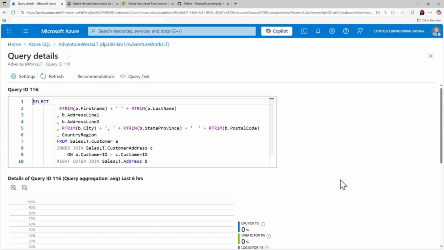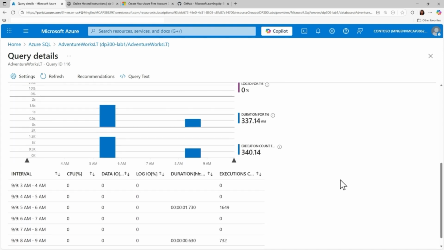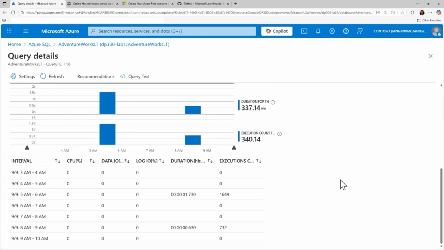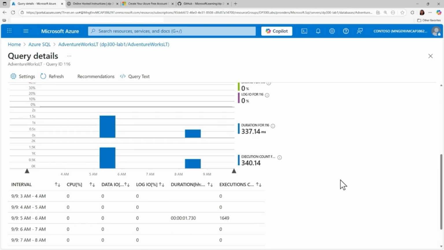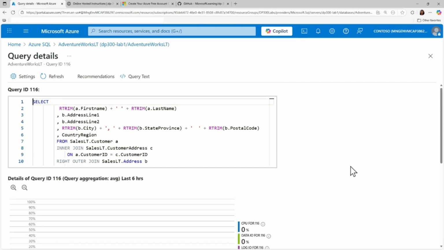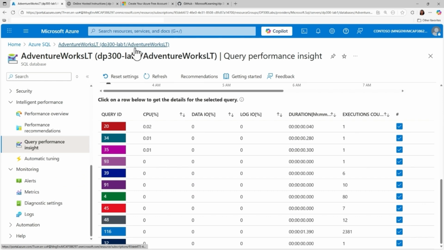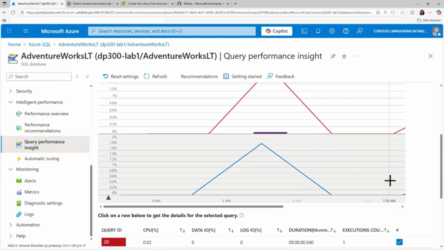We can refresh it. We can get into the settings. We can see what was run. We can see the duration that it's been running. And you can kind of see, it breaks it down into little intervals of when it ran, and how much CPU was used, data I/O, log I/O, the duration, the execution. All of this is very helpful. And you can see that you can focus on different options there. And if there's any recommendations, which there may or may not be at this point, you'd be able to see them right through here.